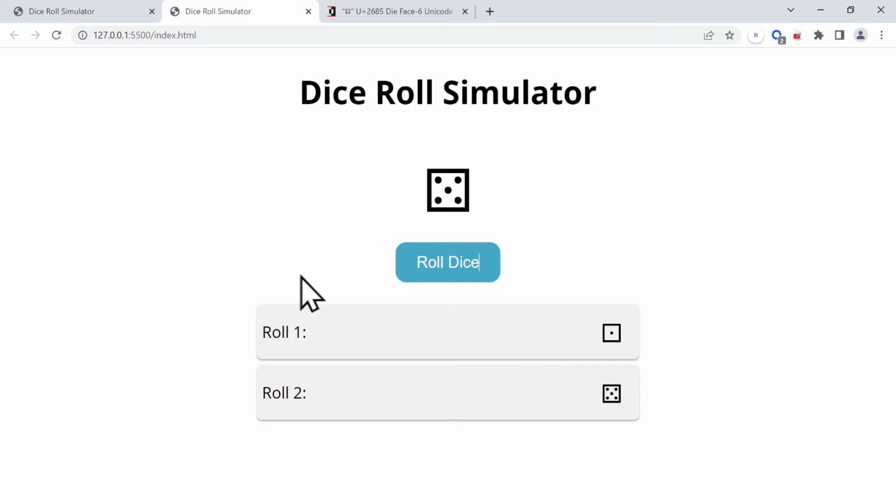So in the next section, we're going to firstly start with the HTML part of the project. And then we're going to work on the CSS. And after that, we're going to work and add functionality to this project using JavaScript.